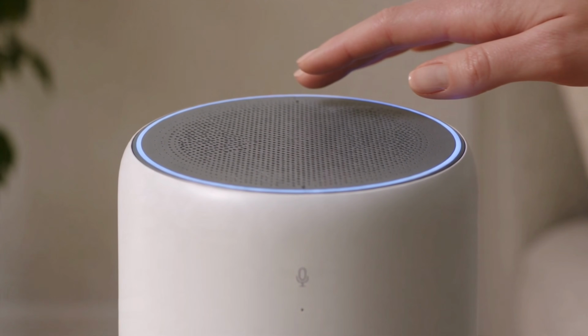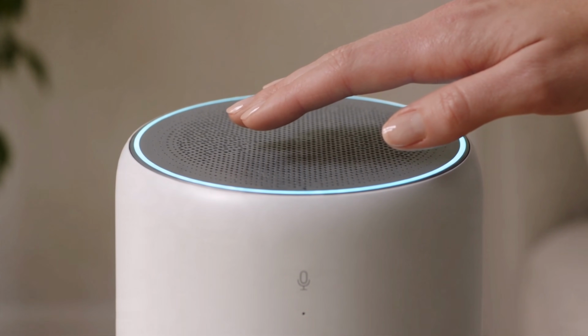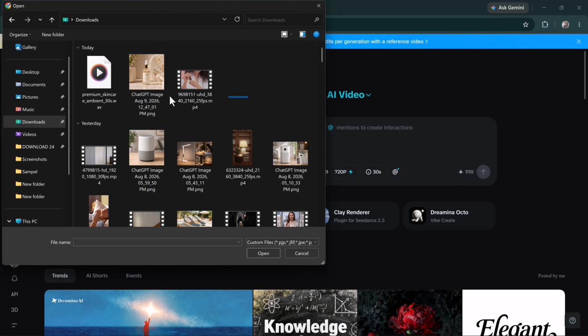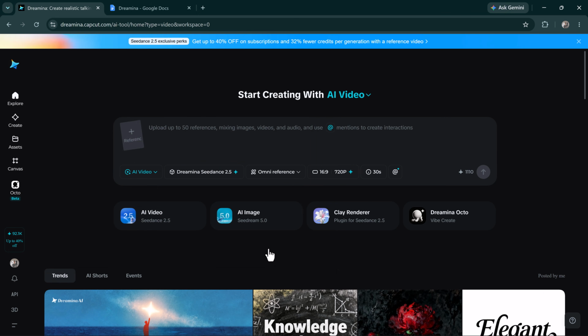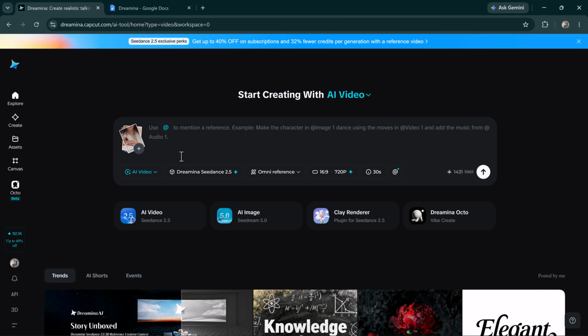This makes it much easier to create multiple product variations while keeping the main product visually consistent. Now I'll test the complete Omni Reference workflow by combining image, video, and audio references. The image controls the product identity, the video guides movement and camera direction, and the audio helps match the pacing and emotion of the scene.